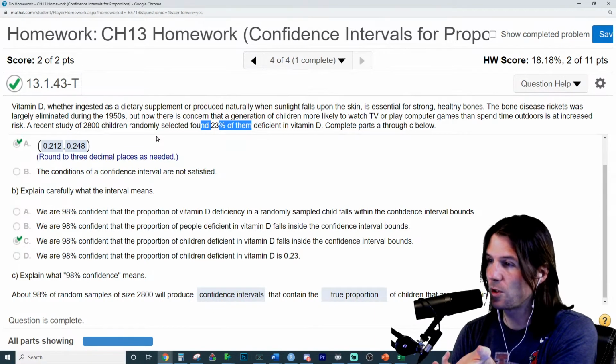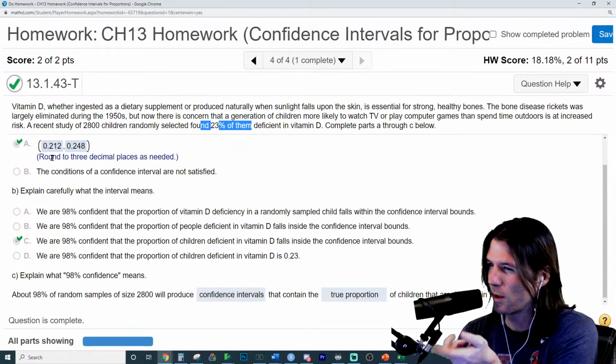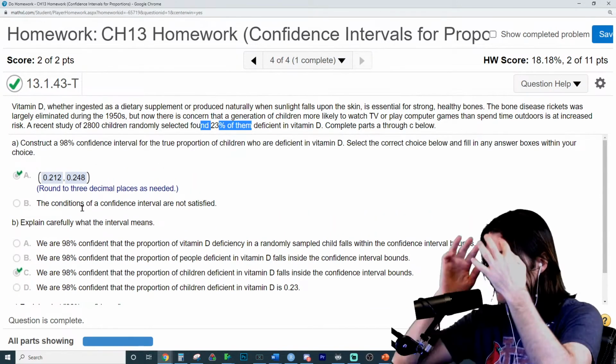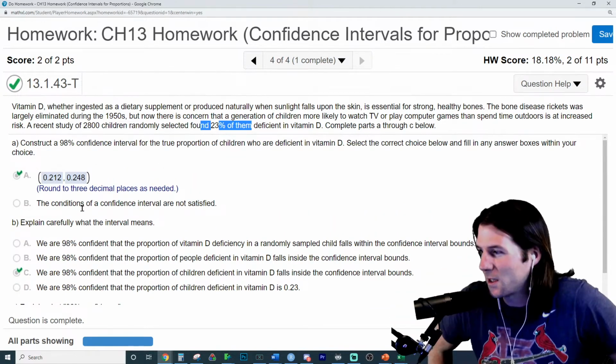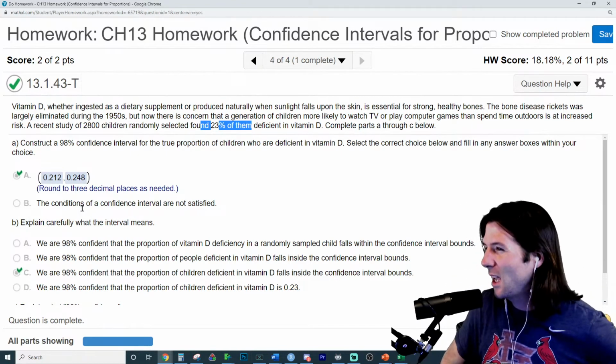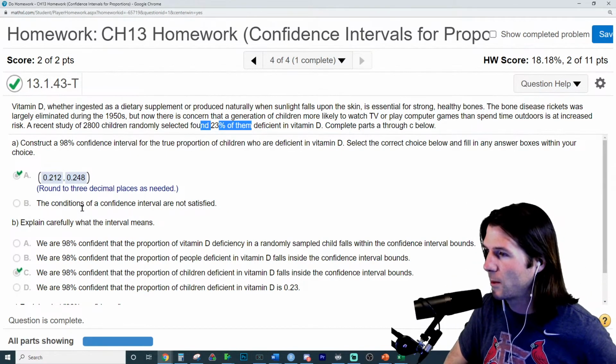In our sample, we saw 23% of children with vitamin D deficiency. We think the true proportion of children with vitamin D deficiency is about 21 to 25%, and we're 98% confident. I did extend the interval a little bit, but if I'm talking to executives about this, I'm probably just going to say, it's probably about 21 to 25% of children have vitamin D deficiency.